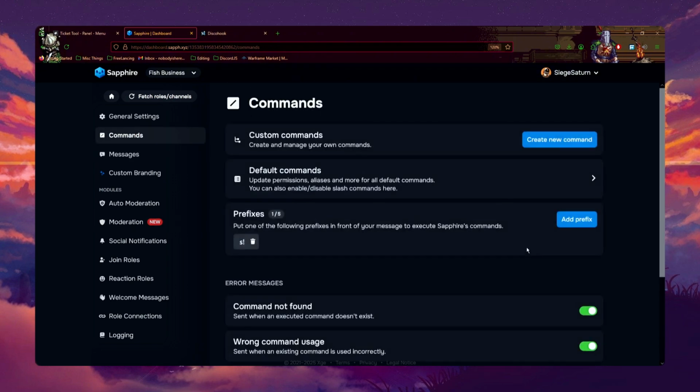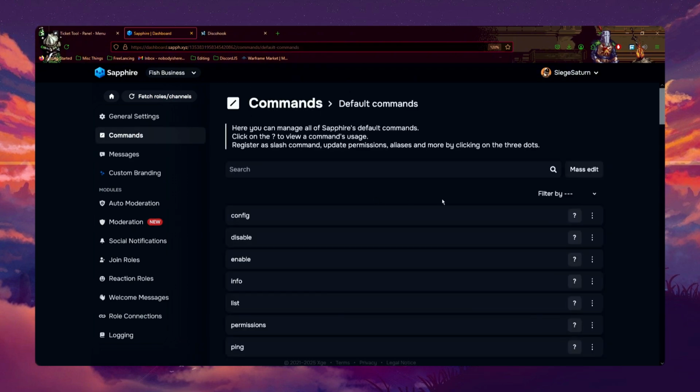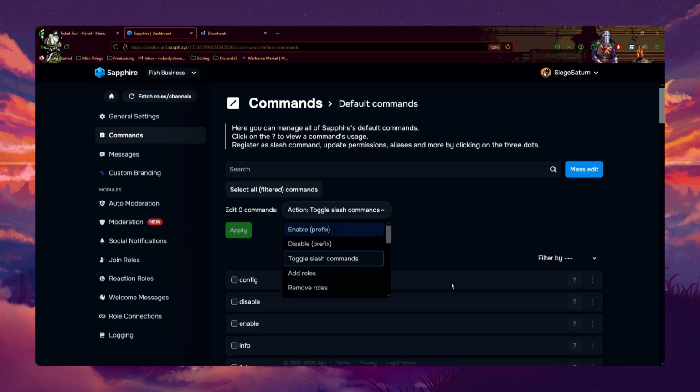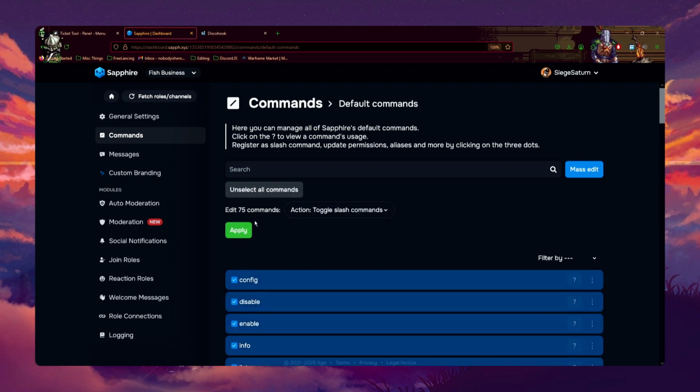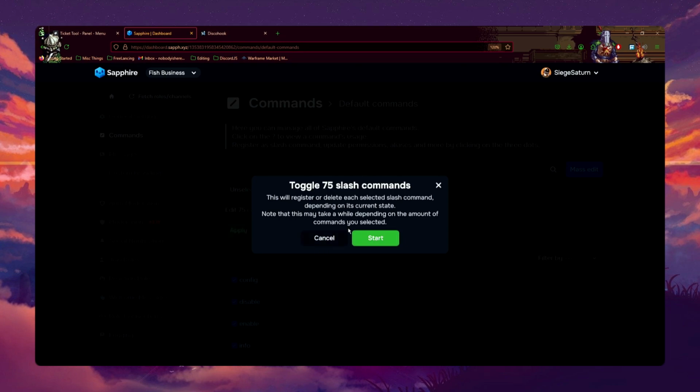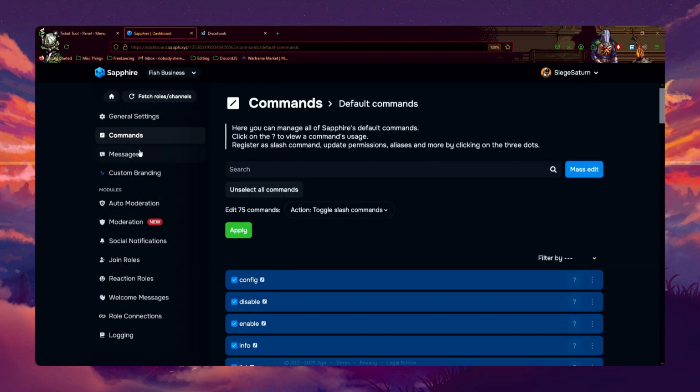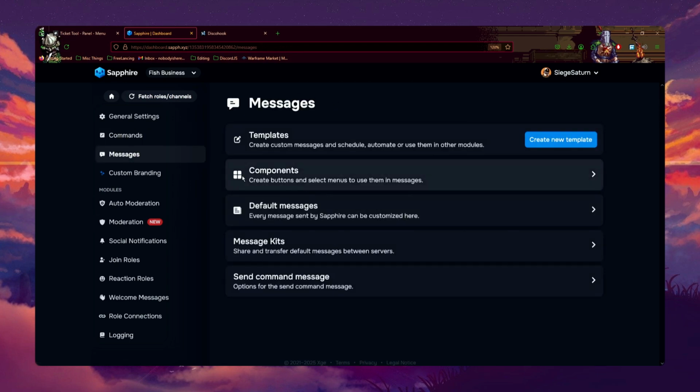Now we can go to commands. We go to default commands, and we mass edit. We enable /commands or toggle /commands. This is going to take a while, unfortunately, but this is much better because /commands are much easier to use than prefix. You can have both, but /commands is much, much better. So we're going to start this, and we're going to wait for this to finish. After a long time, it's finally done. So now all the commands are /commands, and that's basically it. You don't have to add anything else.